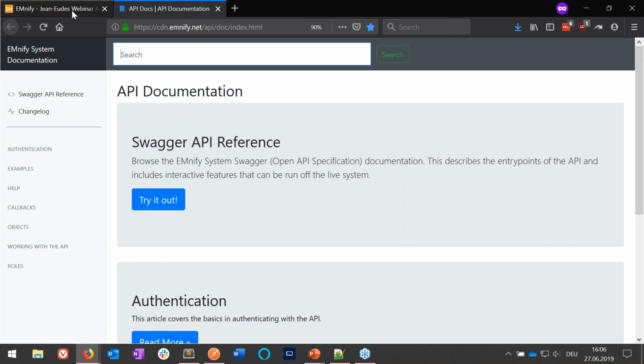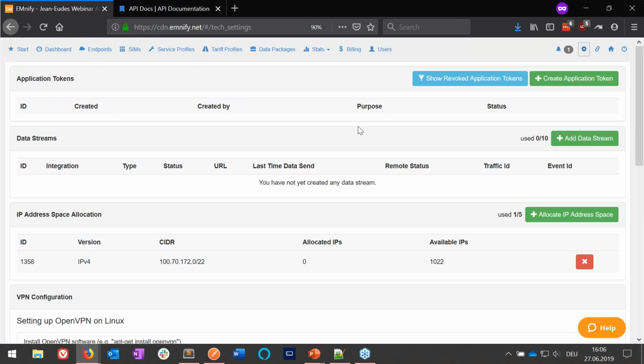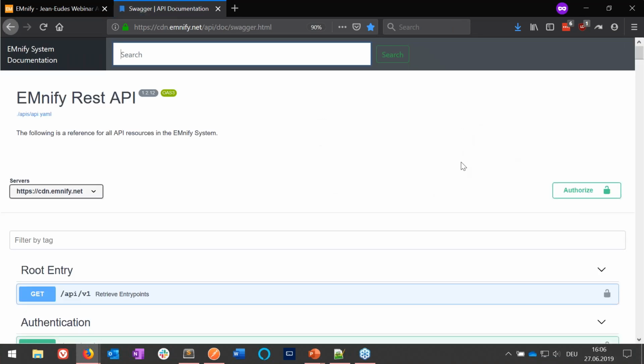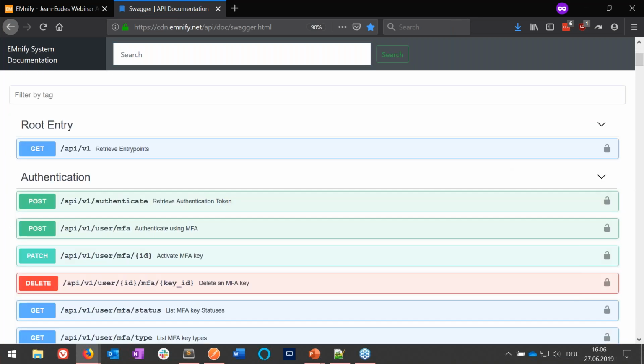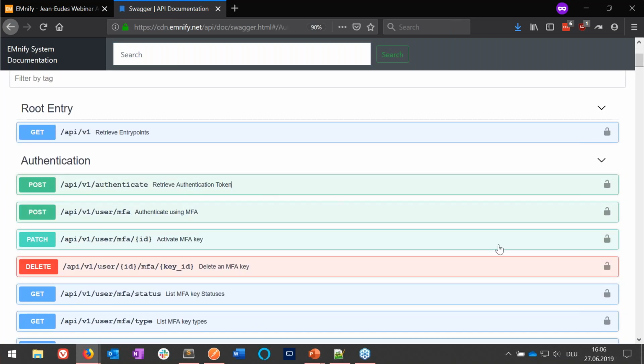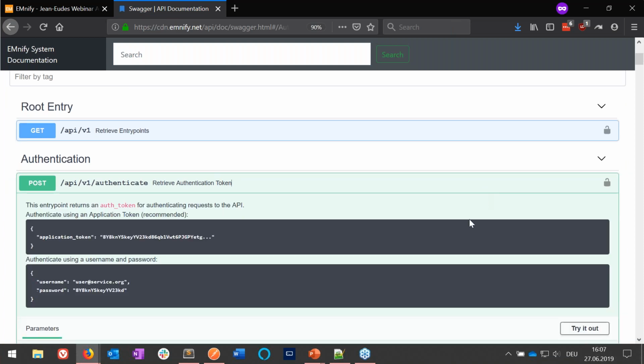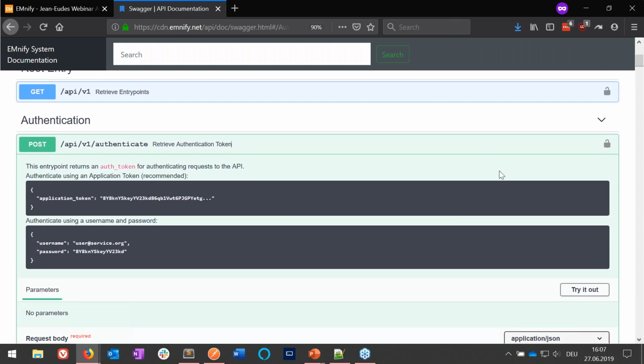So very easily, everything you can do from the EMnify user interface, you can do via API. So all the API calls available can be seen here. And each time you click on one, you see how to use the API, how to perform it, and what kind of information you need to put in order to make it work.